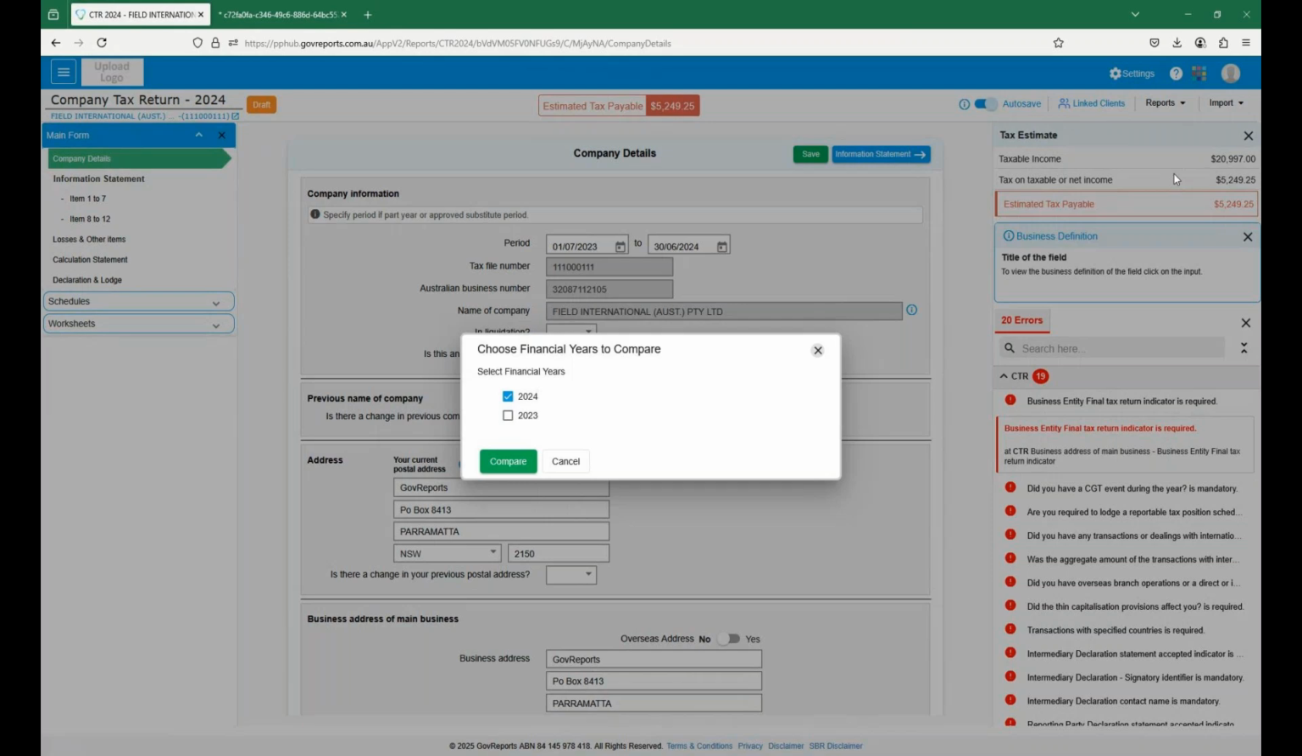For individual tax returns, the comparison is available from 2020 onwards. But for all other types of non-individual tax returns, including company tax return, trust tax return, partnership, self-managed super fund, and fringe benefit tax return, the comparison is available only from 2023 onwards. That's the latest form which has been included.